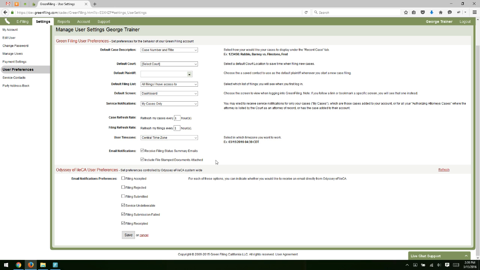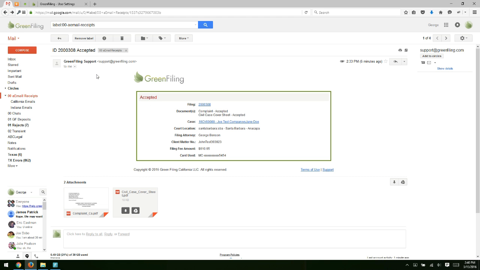You'll just get one email from Green Filing giving you the status of your filing and the links back into the Green Filing system, as well as the documents attached to the email, just like you see here.